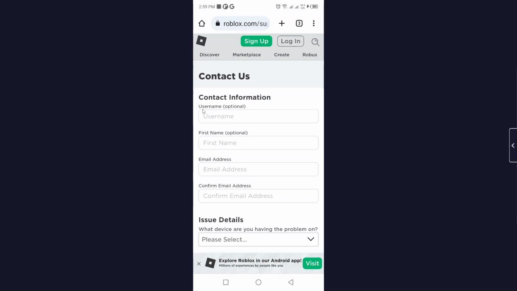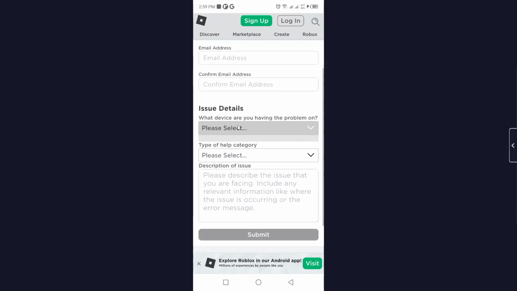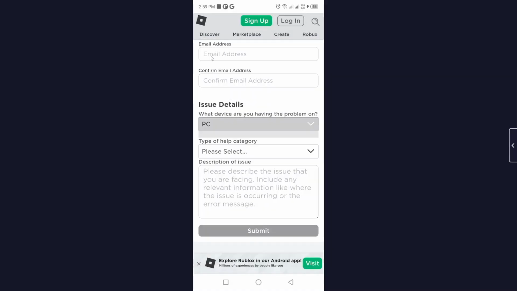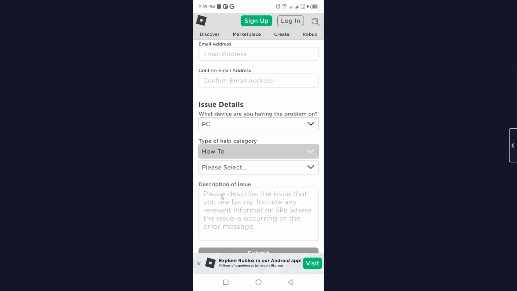Click here, and here you need to provide your username, your first name, your email, you confirm your email address, and what device you are having the problem on. You simply need to select any of your devices. So I'm going to select the PC, and here you need to select how to.